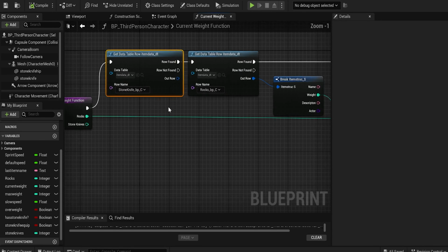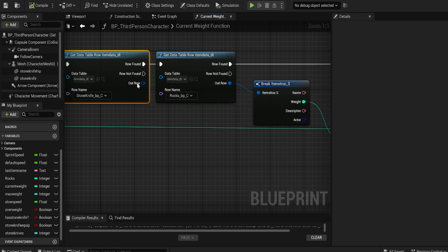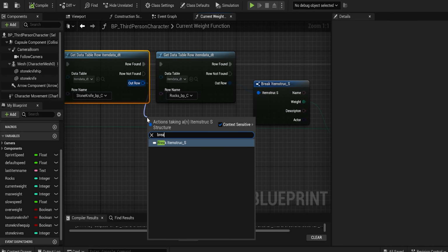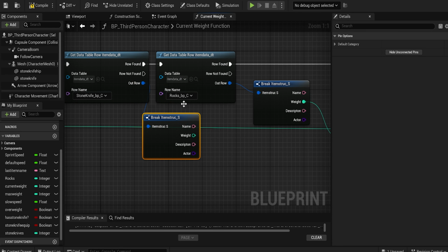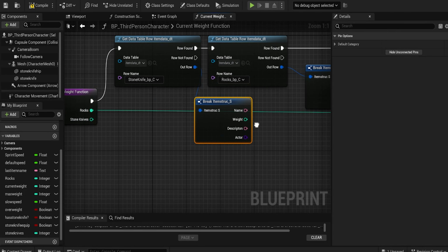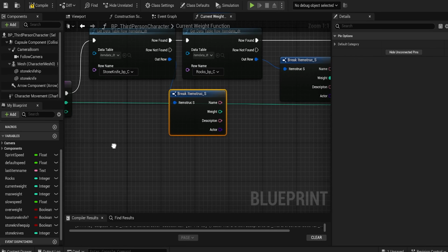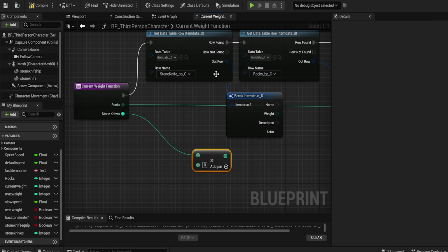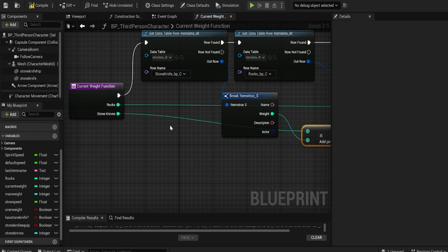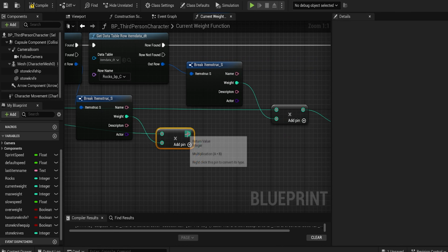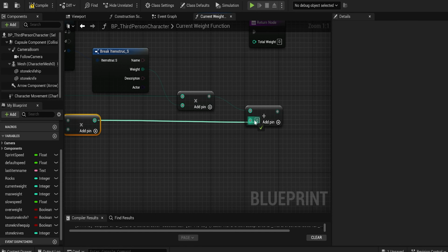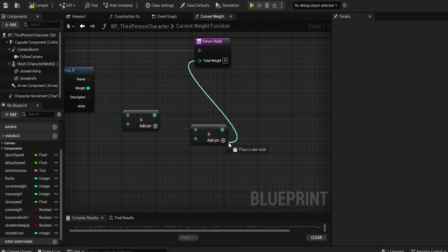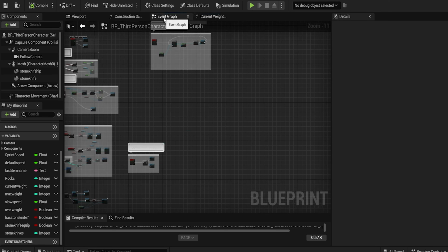I promise you that. So take the stone knife. We're gonna break it again. I don't even know if you have to break it each time. You probably could just break it once. But anyways, we're gonna get this weight here and do the same thing. So we're gonna get stone knives and multiply it times the weight of a stone knife. So however many stone knives we have, it's going to do that. And then we need to add that. And this is going to give us our total weight. Compile and save.